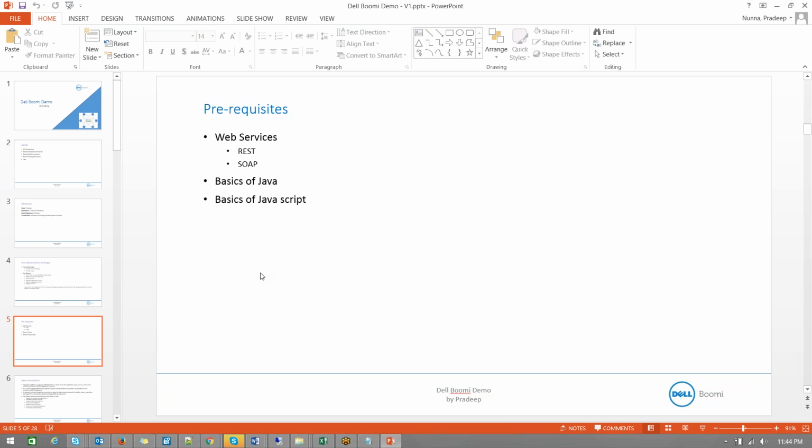And very basics of Java. Sometimes you may need to write two or three lines of code where you check if and else conditions using Java or JavaScript. You can use any coding. Here we use a Groovy script. It is on top of Java, it is equal to Java. Boomi supports Groovy scripting, but it is equal to Java. You can write Java code directly and you can use Java libraries.